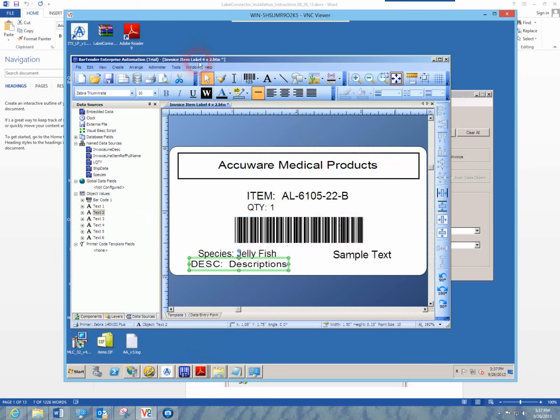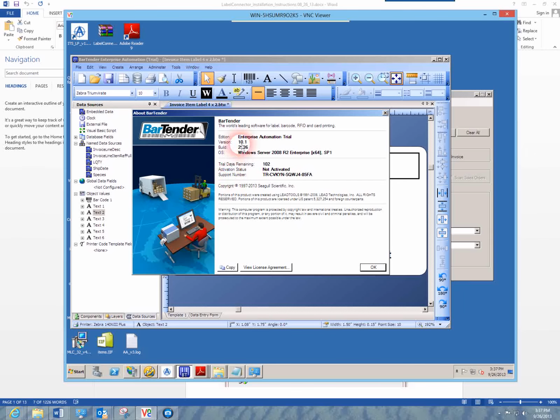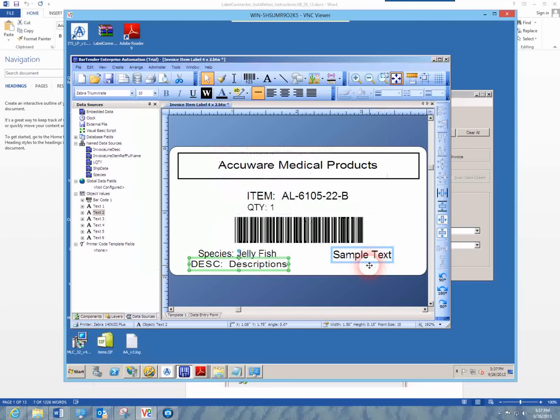As you can see here, if we go to Help and About, you'll see that actually here we're using Enterprise Automation, but all AccuWare requires is the Automation Edition, not the Enterprise Automation Edition. Now that covers one prerequisite. Bartender itself needs to be installed.